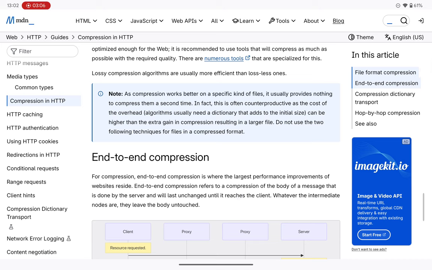Lossy compression algorithms are usually more efficient than lossless ones, as compression works better on specific kinds of files. It usually provides nothing to compress them a second time. In fact, this is often counterproductive because of the overhead. Algorithms usually need a dictionary that adds to the initial size, which can be higher than the extra gain in compression, resulting in a larger file. Do not use the two following techniques for files in a compressed format.